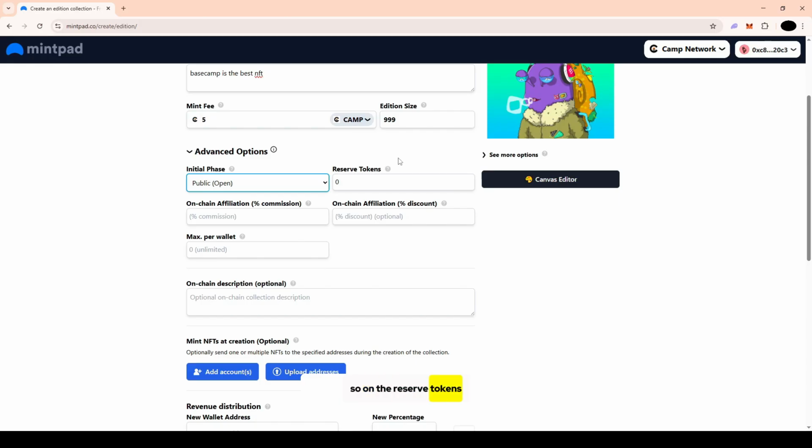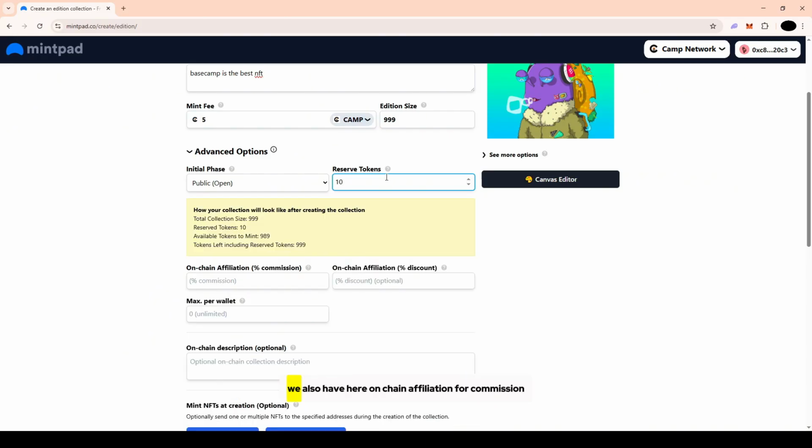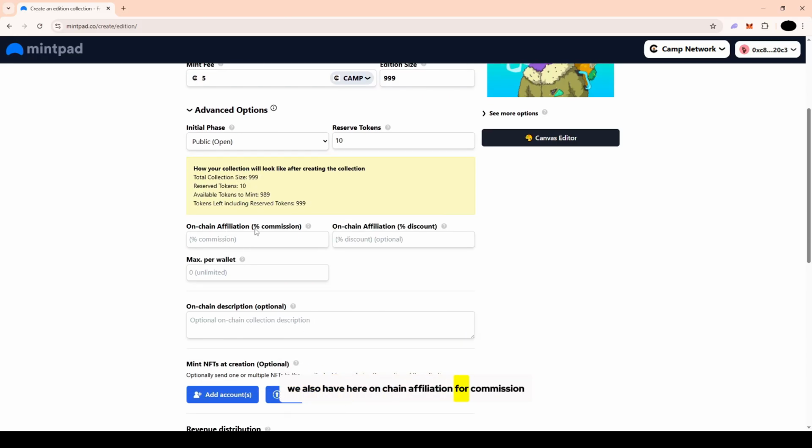So on the reserve tokens, you can reserve a portion of supply for your team, for giveaways, or for your early supporters. For this example, let's reserve 10 tokens. We also have here on-chain affiliation for commission, on-chain affiliation for discount, and max per wallet. So this setting lets you define how many NFTs each wallet is allowed to mint. For example, setting it to 3 means no one can mint more than 3 from your collection. So to disable this feature, just go ahead and erase this and it will be set to 0.